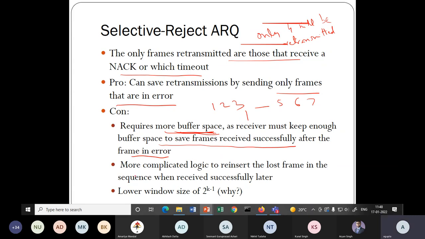So that's one thing. And the other thing is, it's always more complicated to insert the lost frame in the sequence when received successfully later. Typically in your actual memory, you will not keep a gap, so that's a wastage of memory. To trade off this, I will actually keep 1, 2, 3, 5, 6, one after the other. But then when I have to insert 4, just think of inserting in the middle of an array, or shifting 5, 6 somewhere else, then putting 4, then combining them together and so on. So it has more complicated logic.